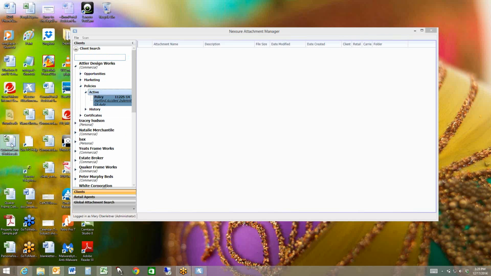Oh wait, there's that document. I see it right here. Test document. So I'm going to drag it over. See how it's got that little icon, that little arrow? Okay, when I let go of it, when I see the arrow, it's going to drop it. So I was just holding down the left mouse button and then I'll let go of it.